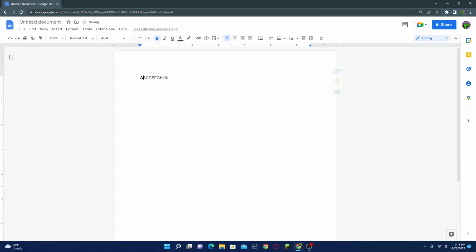You can also italicize it by pressing Control I or this little slanted I icon at the top. You can underline it by pressing Control U.